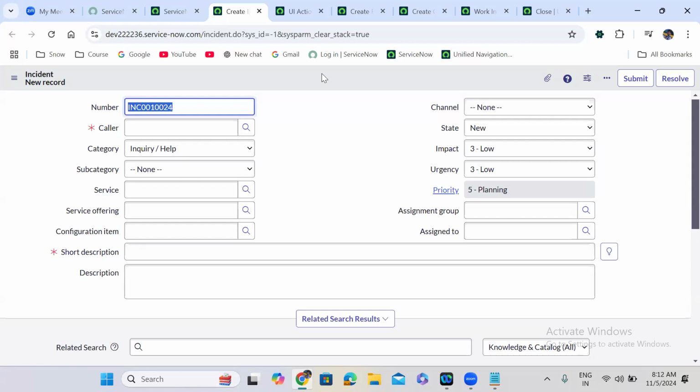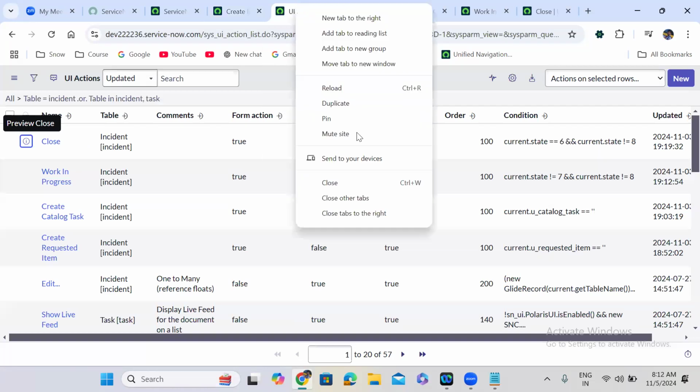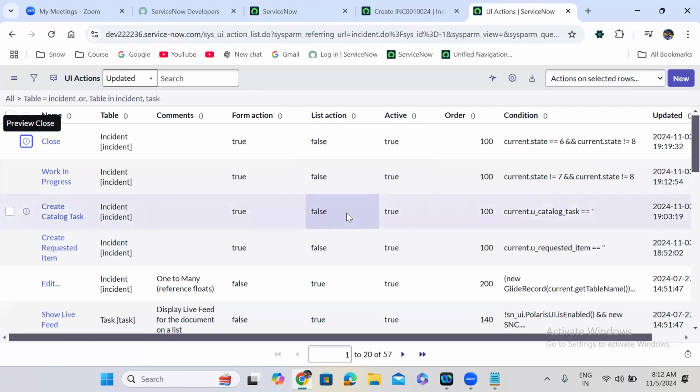If it is something related to database insertion, updation, reading the data, or deleting the data, then you have to go for a server-side UI action. Okay. You guys are clear, right? Now in today's session, we will be understanding client-side UI actions. After understanding client-side UI actions, we will understand client and server both.